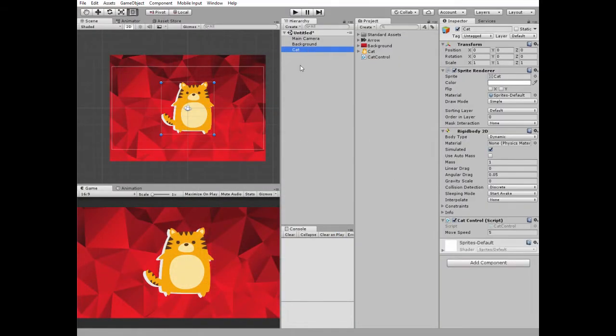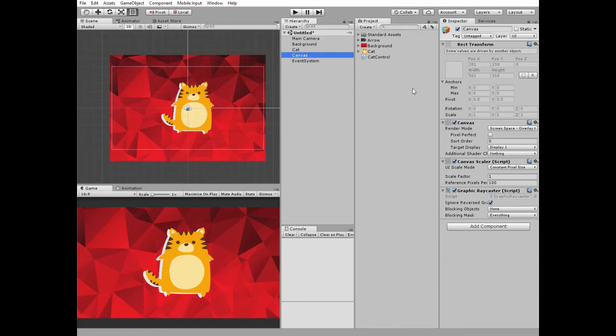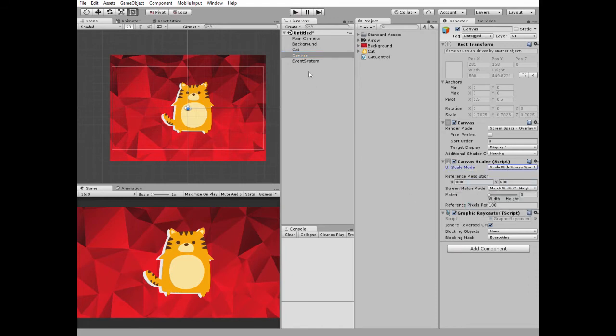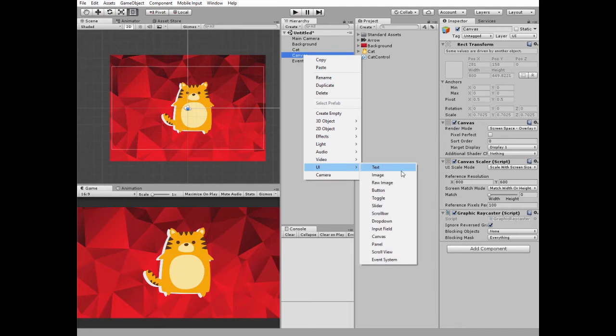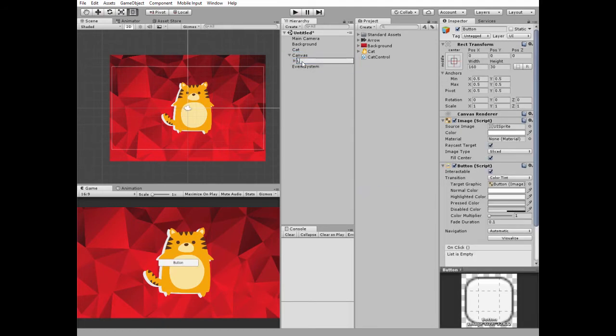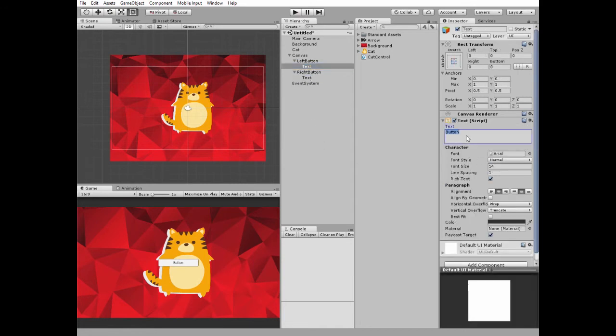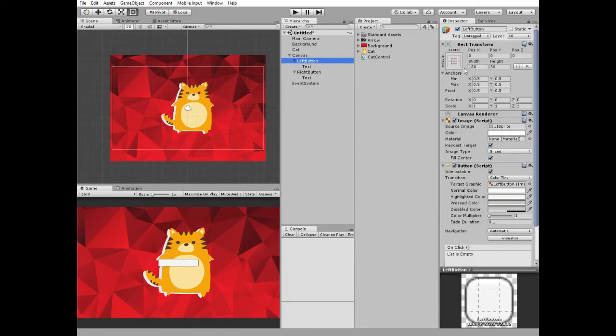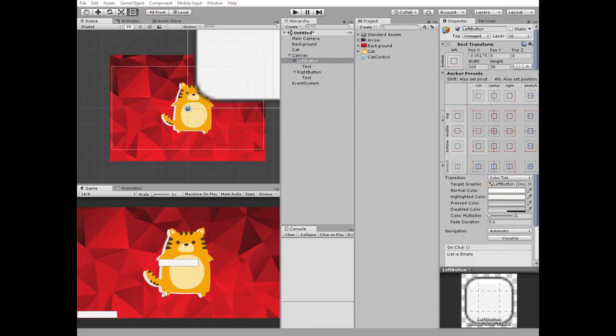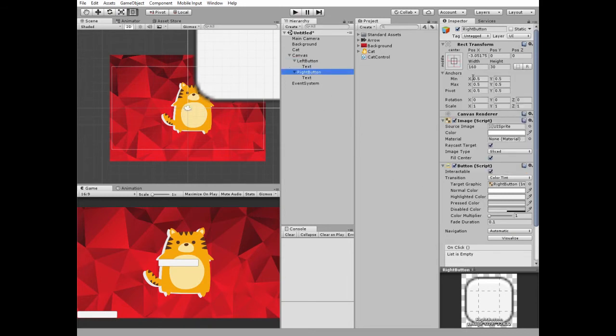To move a cat, we need a couple of buttons. Create a new UI canvas and set its scale mode to scale with screen size. Right-click on the canvas and create a new UI button. Name it left button. Duplicate it by pressing Ctrl+D keys. Rename the second button as right button. Expand both of the buttons and remove text from their text components. Select the left button and anchor it at the bottom left holding Alt+Shift keys. Select the right button and anchor it at the bottom right.